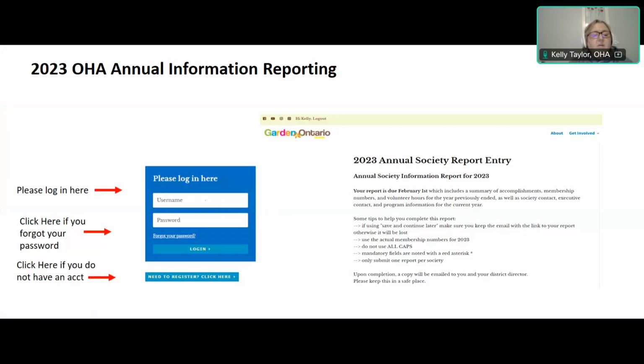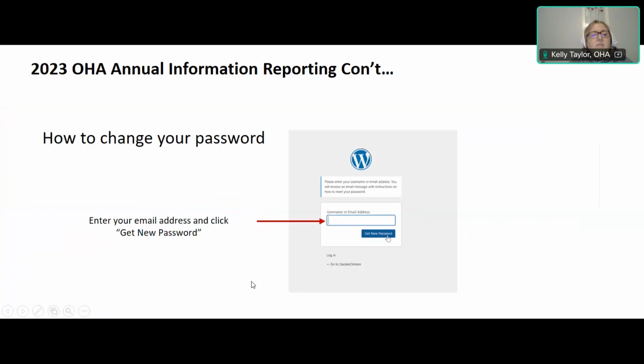If you have never been here before and you're new to the board or new as a secretary or president, for example, you're going to need to come here to the need to register, click here. That will allow you to go and get yourself a login and password. So if you need to change your password, you're going to enter your email address and click Get New Password, which is right here.